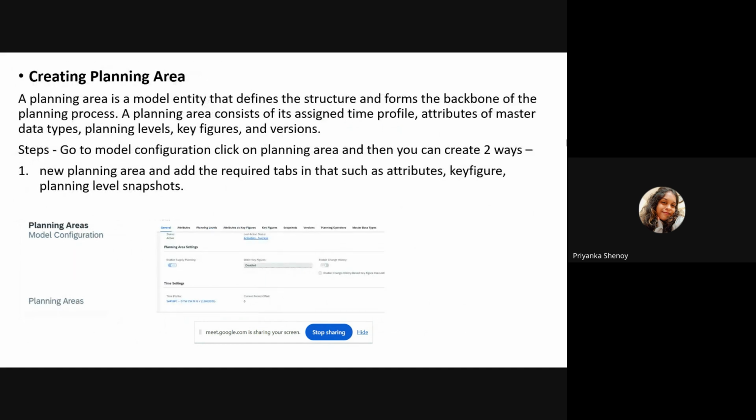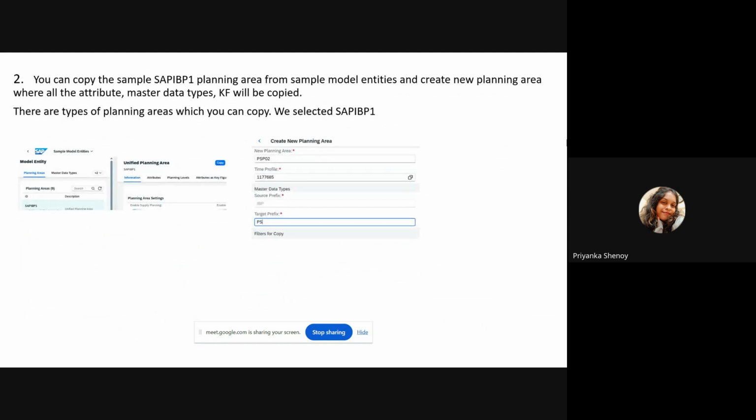Then creating a planning area. We can create it using two ways. We can go into the planning areas in model configuration and create a new planning area where we can assign the attributes, planning levels, and key figures. We can create this snapshot. And the second way is we can copy the existing ones. There are nine existing, but here I have copied the one which is SAP IBP one. So we can copy it and create a planning area which includes mostly all the key figures, planning levels, everything.